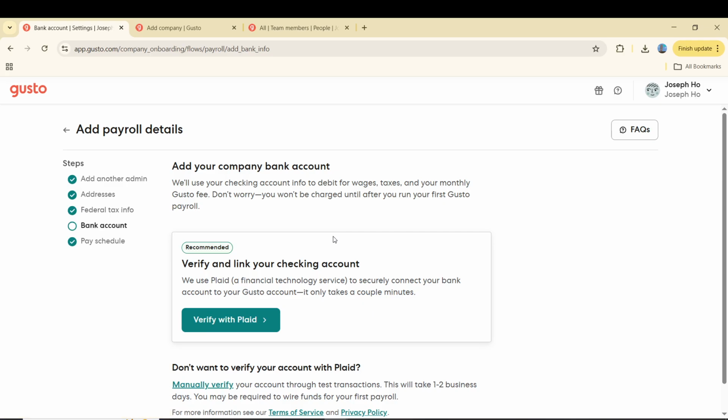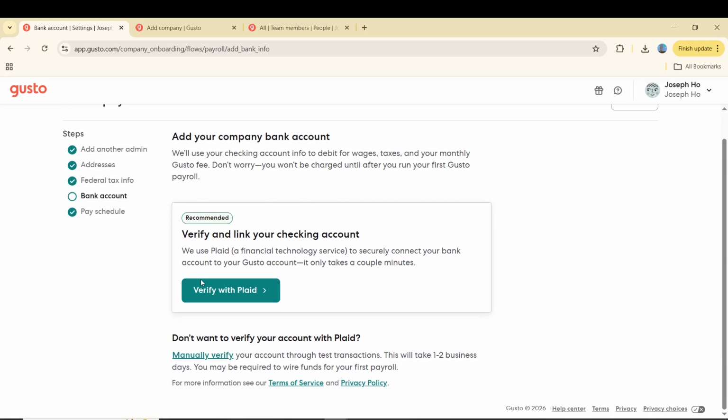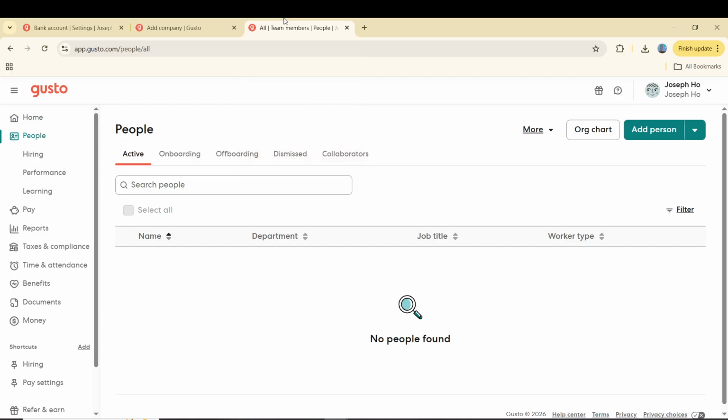Next, select Bank Account. Gusto will prompt you to link your business checking account, and the fastest method is to use Plaid for instant verification. Follow the prompts to connect the correct business account, since this is the account Gusto will use to pay employees and handle tax payments. If your bank offers multiple account types, choose the one you use for payroll so your bookkeeping stays clean. Then go to State Tax Setup.